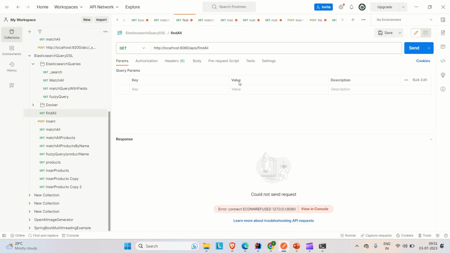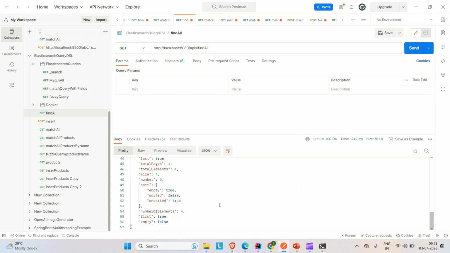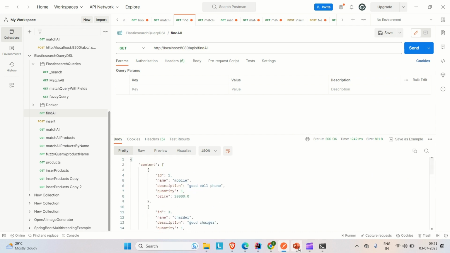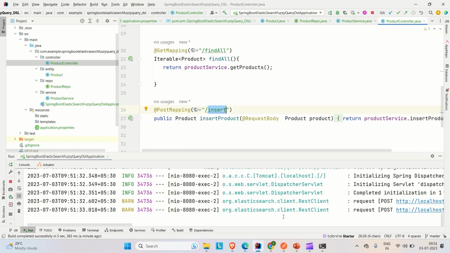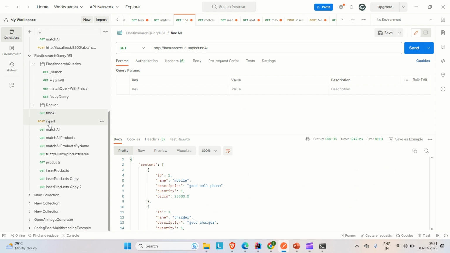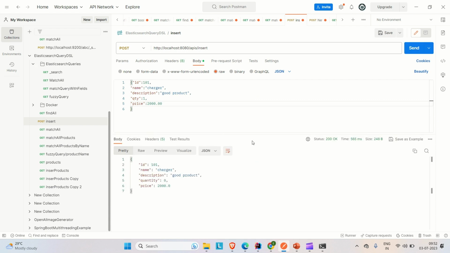If you go to Postman and hit this API, just hit enter, and you can see we have these four products. And if you want to insert a couple more products, then you can hit this API. Okay, so let me try to hit this API and insert one more product. In Postman, let's say this is charger, a good product, and let the price be 2000, and just send it. So you can see it is inserted.